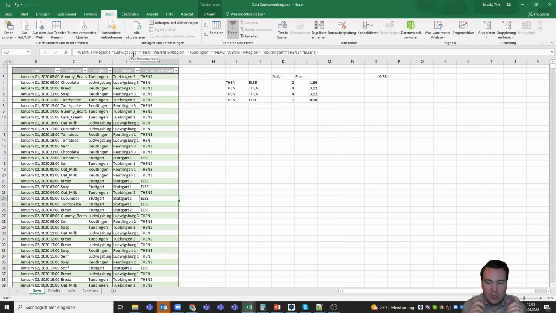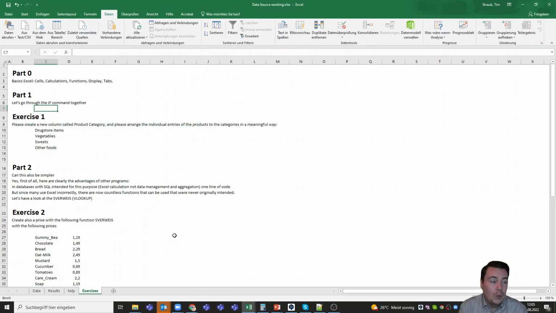We now switch to the exercise where you can apply that. So the first thing you need to do now is basically make a new column. You can delete the old one or make a new one right beside that, which we call product category, or category if you want to say. And we want to cluster all our individual products into different groups. We want to group them if they're a drugstore item, if they're vegetable, if they're sweets, or if it's other foods. So we know which product categories are sold the most.